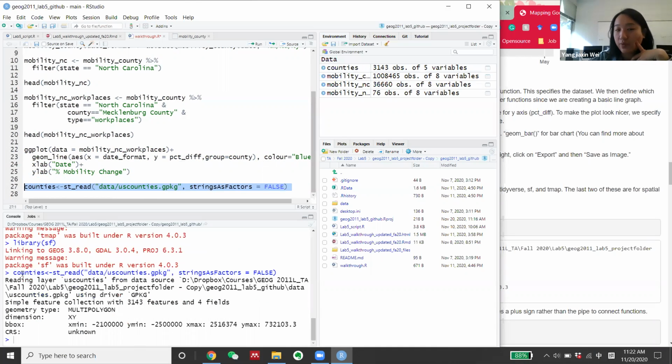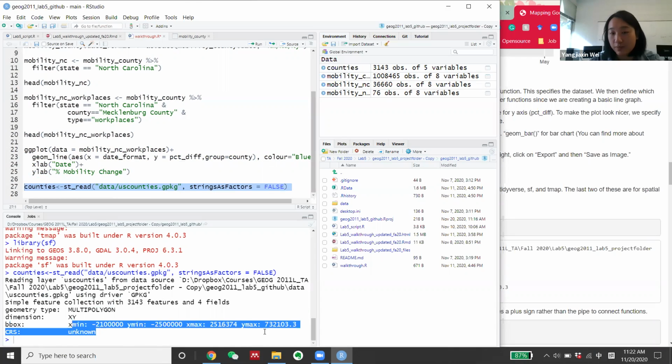After I run the code, it runs successfully. It's reading the layer from this data source, and you can see the geometry type for this layer is multipolygon. The dimension is 2-dimensional XY, and bbox is the bounding box, which specifies the spatial extent of that layer. CRS stands for Coordinate Reference System, and right now it is unknown.